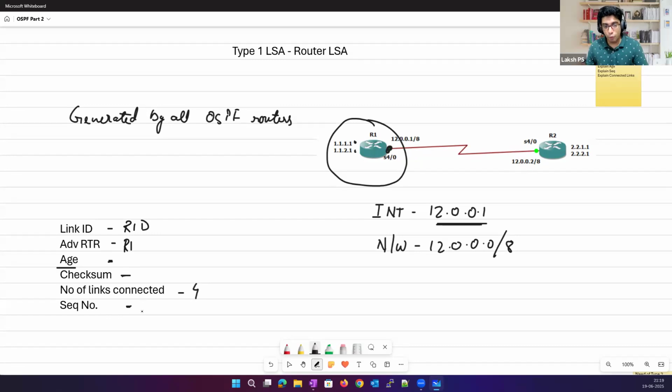Whichever LSA has the least sequence number was generated first. The higher the sequence number, the later the LSA is. Now, what is the significance of the sequence number? Why is that sequence number even there?